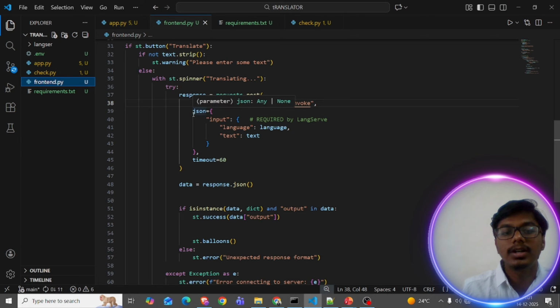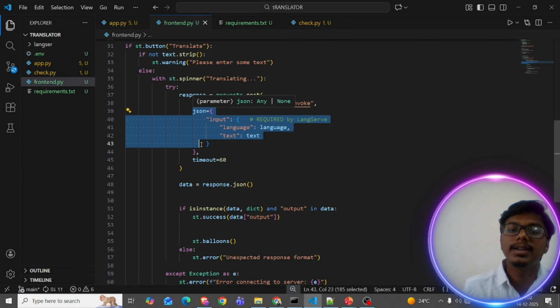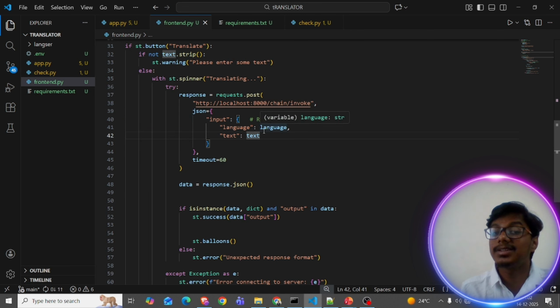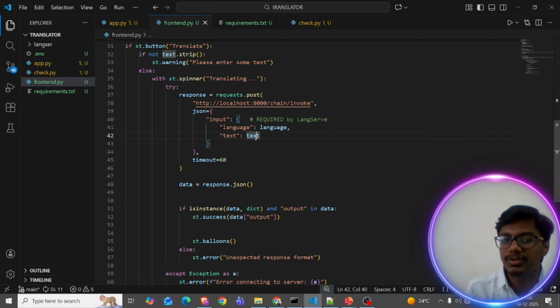So I just want the JSON format, because LangServe uses a JSON REST API. REST API is all about the JSON format, right? So I'm using the input required by LangServe. What is LangServe? The JSON given to the LLM. The user wants to give the language and the user wants to give the text.